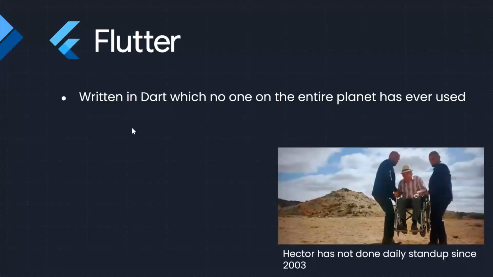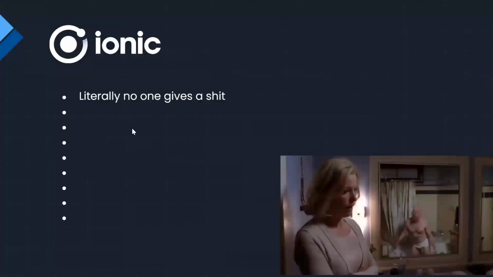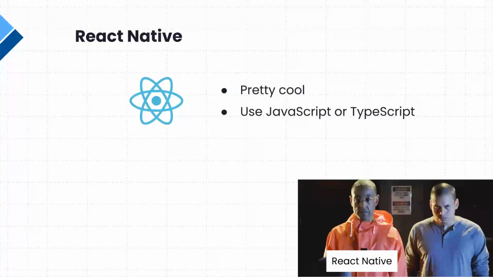Flutter is another one. Flutter is written in Dart, right? Which no one ever uses, so we won't get too much into it. Ionic, I think, is based off of Angular. So yeah, we're not going to get too deep into it. React Native is the main part of the presentation. That's what we're going to use.